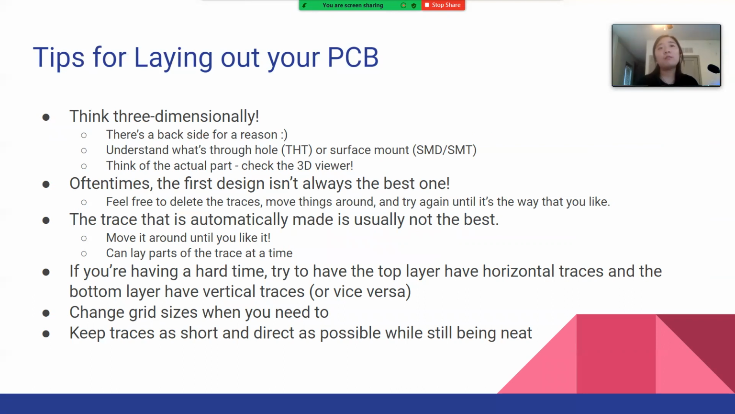Feel free to move around things after you lay it out, delete traces, move things, keep trying again until it's a way that you like. So the trace that KiCAD automatically makes is almost all the time not the best. So move it around until you like it. And you can lay parts of the trace at a time. You don't have to just go from one end to the other immediately. You can lay it out this way and then lay it out this way.